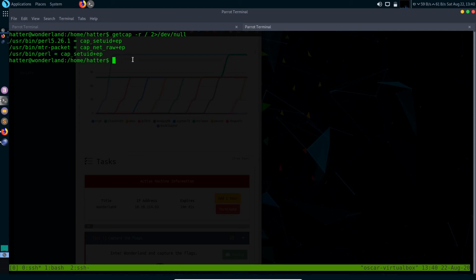Let me show you how to escalate privilege with Perl and this setuid capability. Now what we are going to do is set the UID value to 0. 0 is that of root. So we'll set the process UID value to root and execute /bin/bash. Then we'll get ourselves an escalated shell.